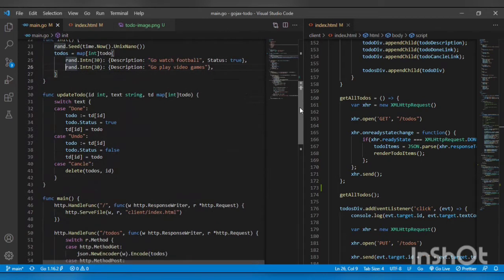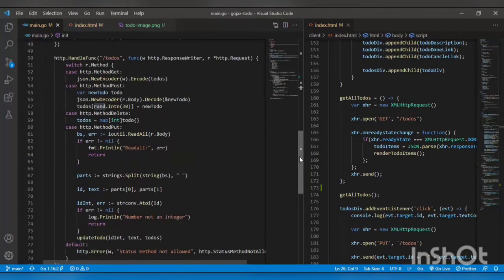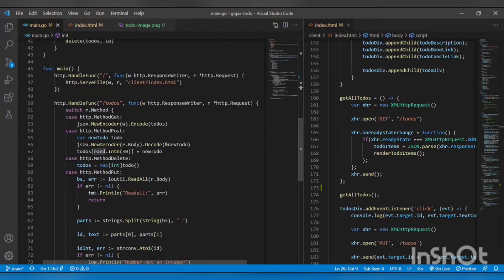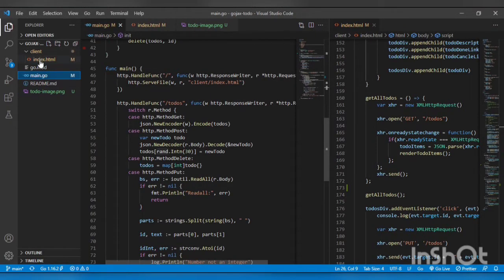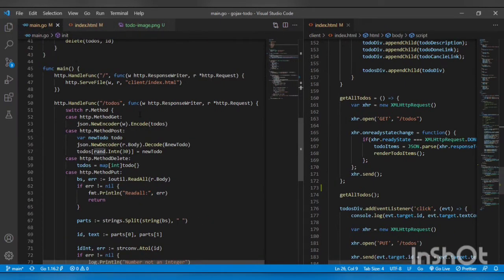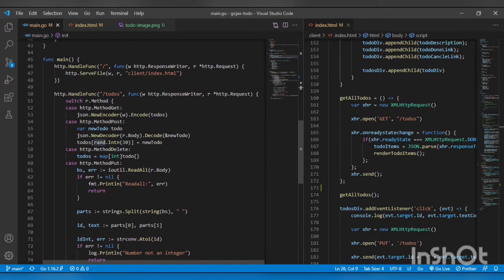So our func main now has two endpoints. The first endpoint is our forward slash, which is just the default route. When we use that, we just simply serve our index.html file, which is what is here in our client folder. Then the second one is our forward slash todo. We'll be calling forward slash todo on four different methods: method GET, method POST, method DELETE, and method PUT.